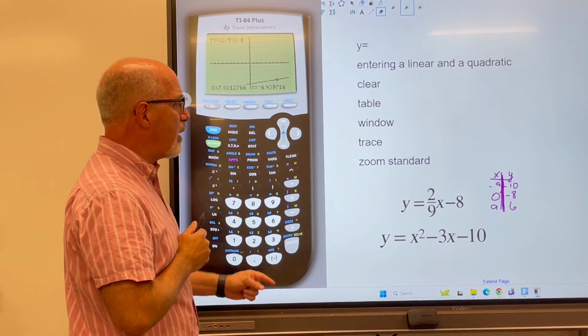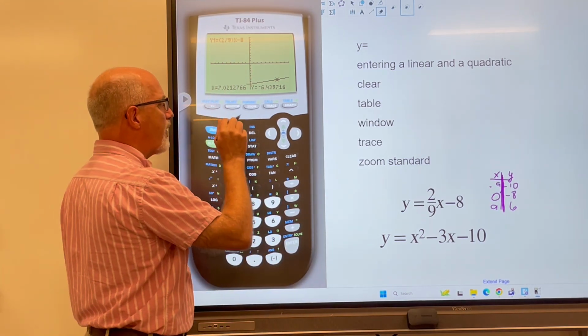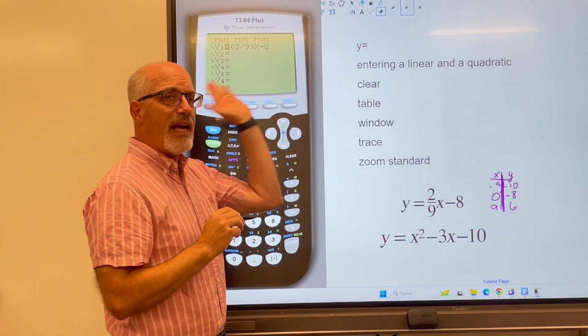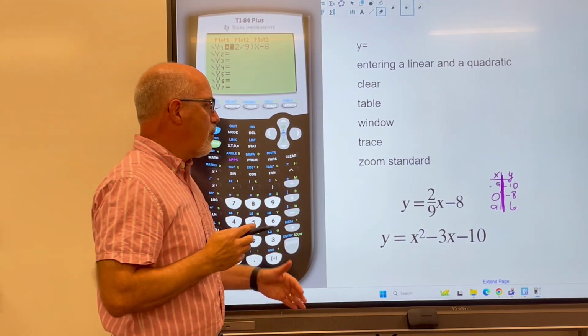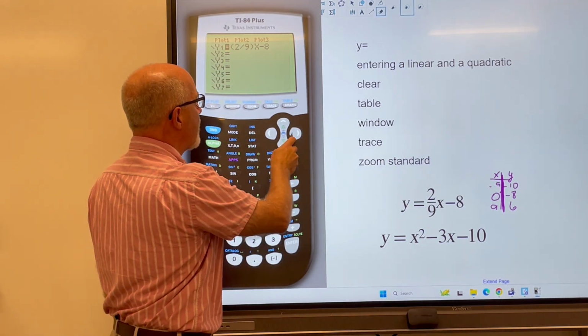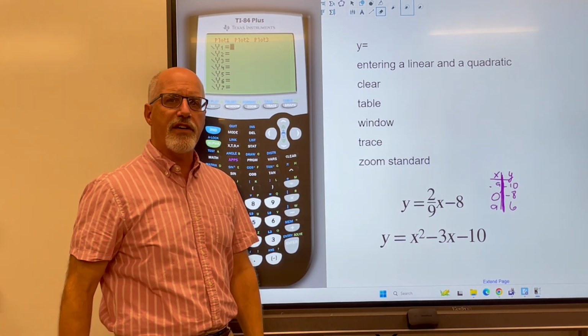All right, let's go ahead and use this quadratic to look at some of these other features. So if I want to get rid of this, I'm going to go back to y equals. I want to get rid of that function and put in a new one. Once you get to that y equals and you get it on the y equals there, if you just hit clear, it's going to clear off that function. Nice and neat.